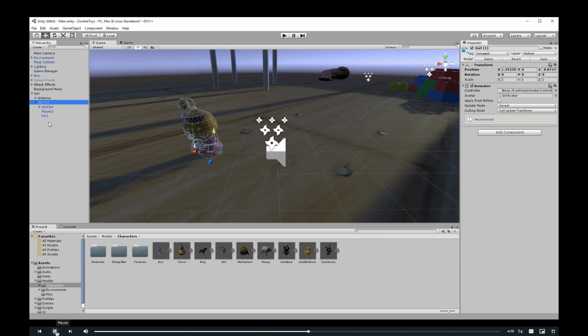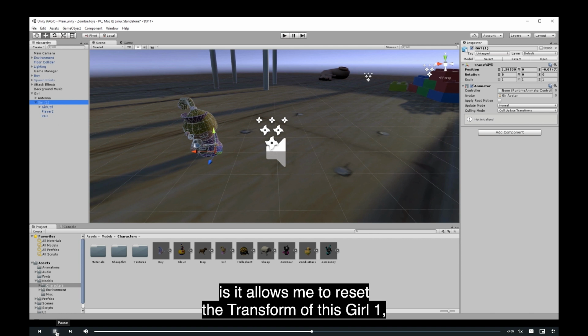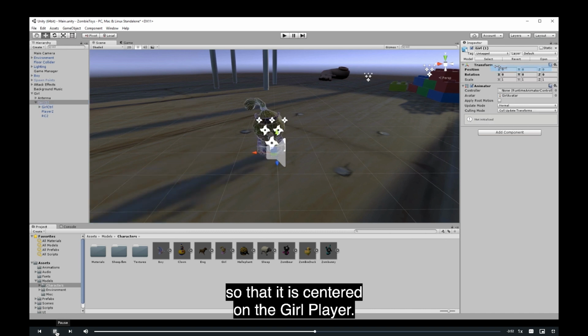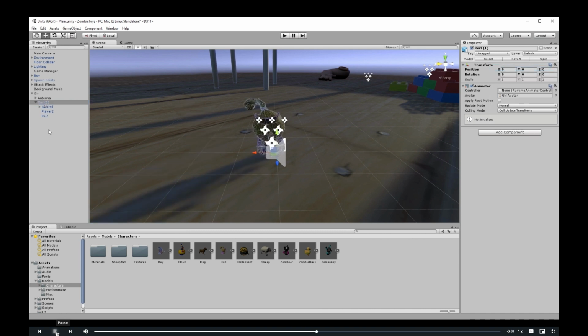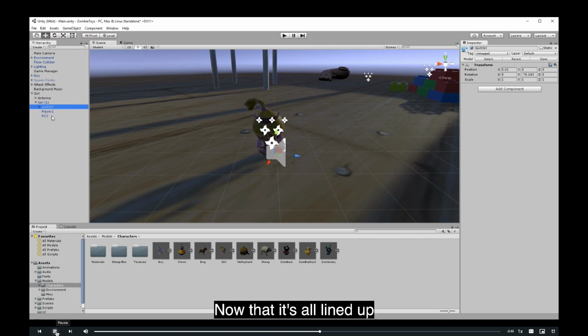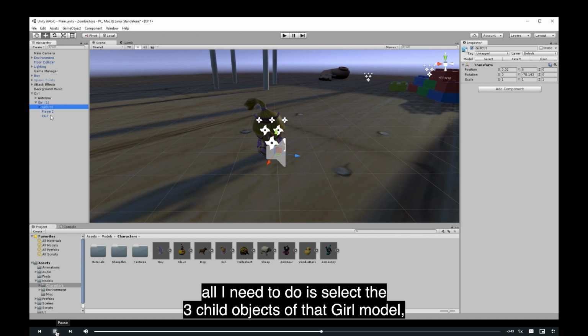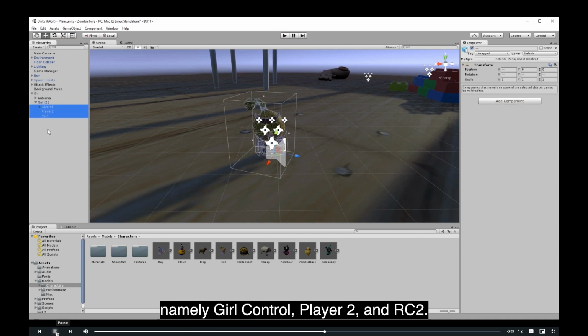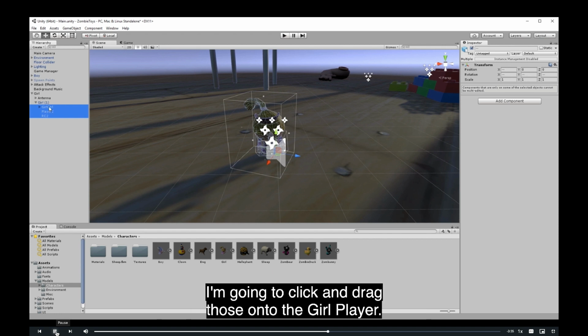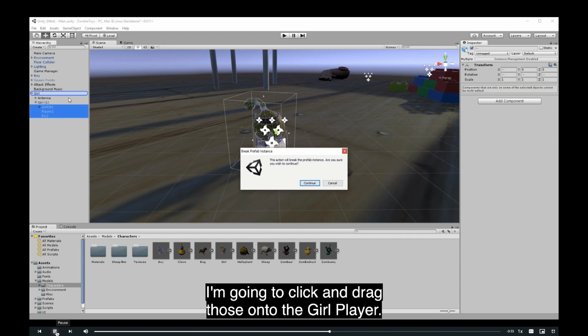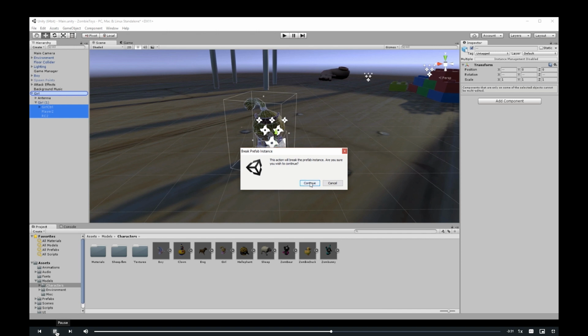What this allows me to do is reset the transform of this girl 1 so that it is centered on the girl player. Now that it's all lined up, all I need to do is select the 3 child objects of that girl model, namely girl control, player 2, and RC2. I'm going to click and drag those onto the girl player. Again, I want to break the prefab instance.